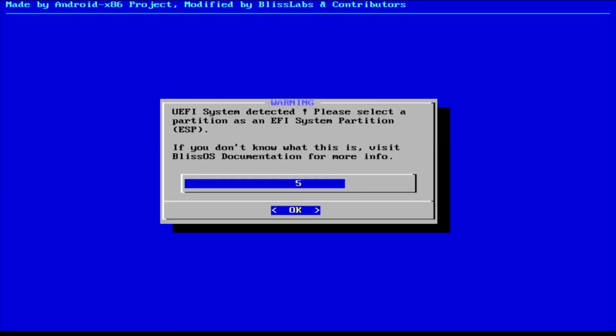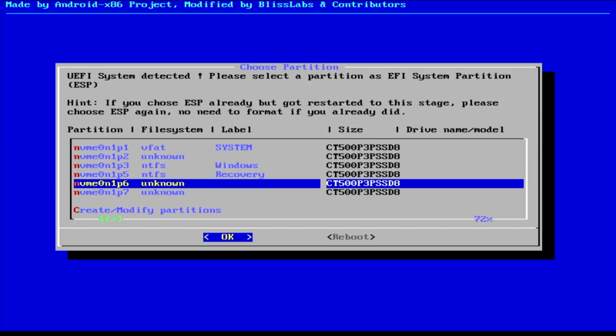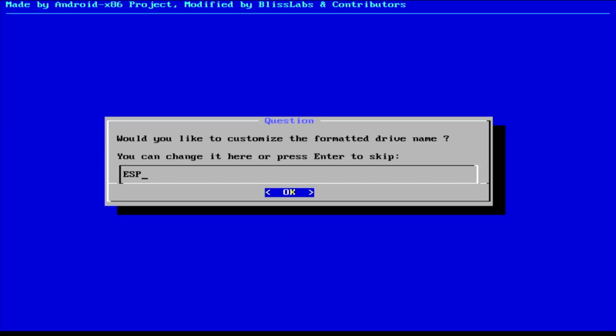All right, so it's restarted, and hit OK. And so here it's asking to select the partition as the EFI system partition. It's going to be partition 6, the one that was just created, 512 megabytes. Hit OK. And then format as FAT32, OK. Keep the default ESP as the label.